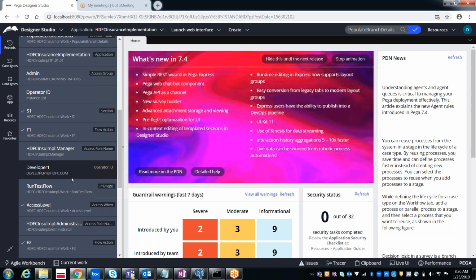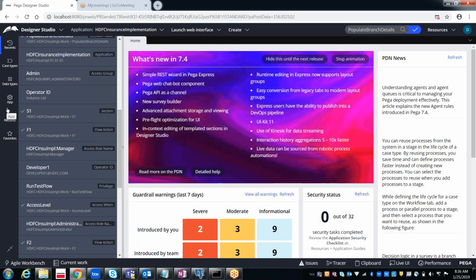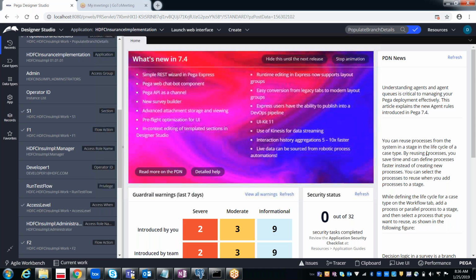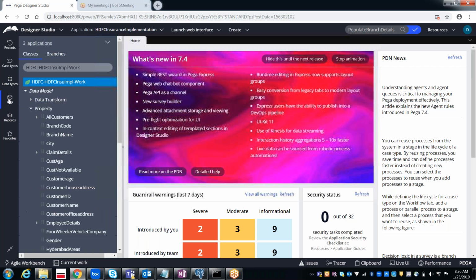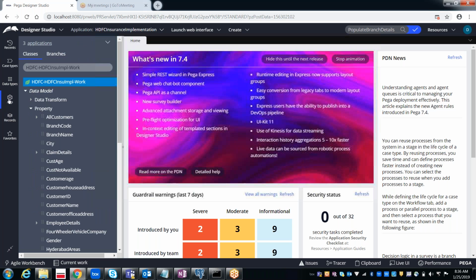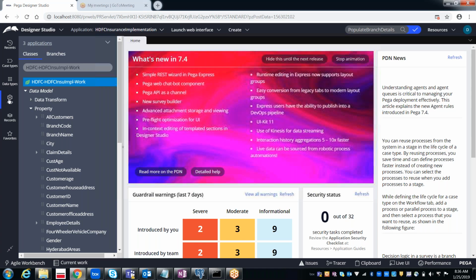So now today we are going to discuss exposing the properties and why we need to expose the properties. Generally, whenever you create the work object, where exactly will the information be stored? Clipboard. Okay, so from the clipboard where is it going? It's saved into the database, right?